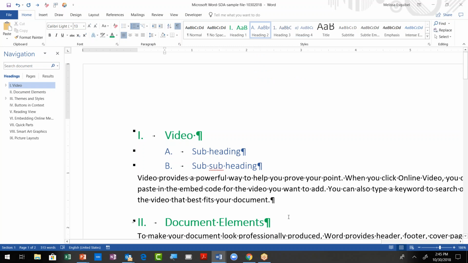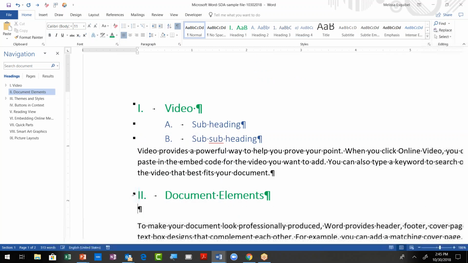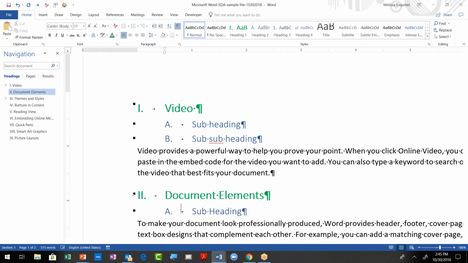Now I should be able to go here, enter subheading, Control-Shift-2, and it starts again at A. So that was the difference. So we really need to make it this style, where your heading 2 is an A, and your heading 3 is a 1, and your heading 4 is the A with the parentheses.